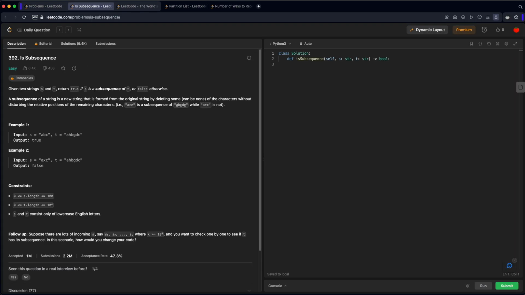But today, we're doing LeetCode problem 392, Is Subsequence. This is an easy problem. So we're given two strings, s and t. We need to return true if s is a subsequence of t, or false otherwise.